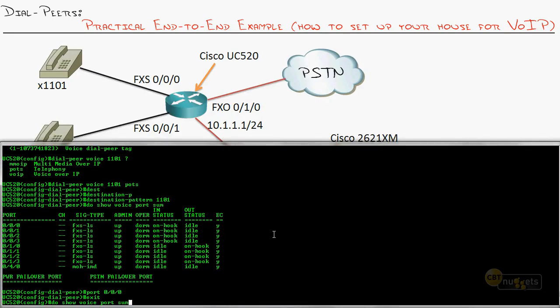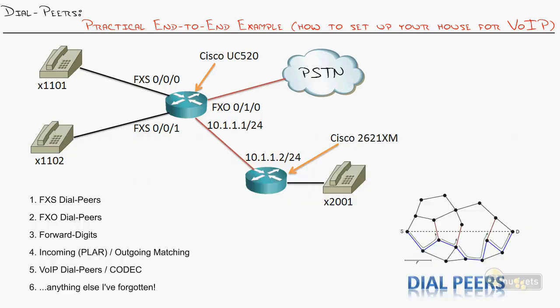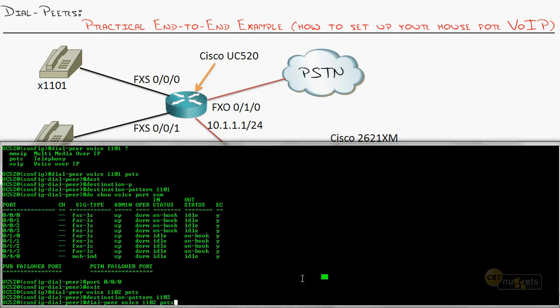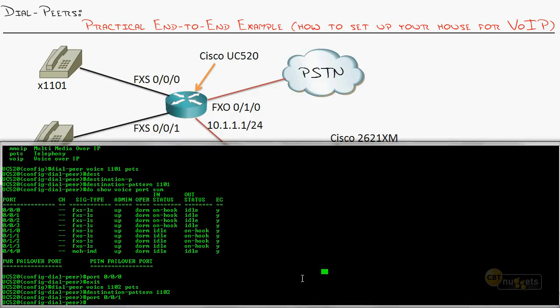Let's exit back out, hit the up arrow a couple times, and we'll do dial-peer voice 1102, which is going to be the other guy down here, and then over here at the other office is going to be 2001. We'll get creative when we get there. Destination-pattern 1102, port 0/0/1, which is going to be this next one. So just like that, we now should have local connectivity between these two.